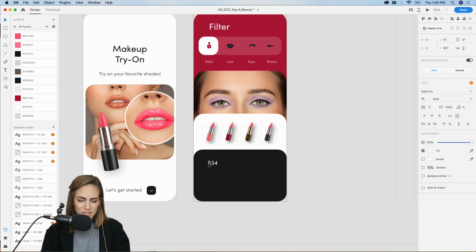Lipstick is expensive, you guys. It's like $30 for one lipstick at Sephora. It's crazy. It's so expensive to be a girl.